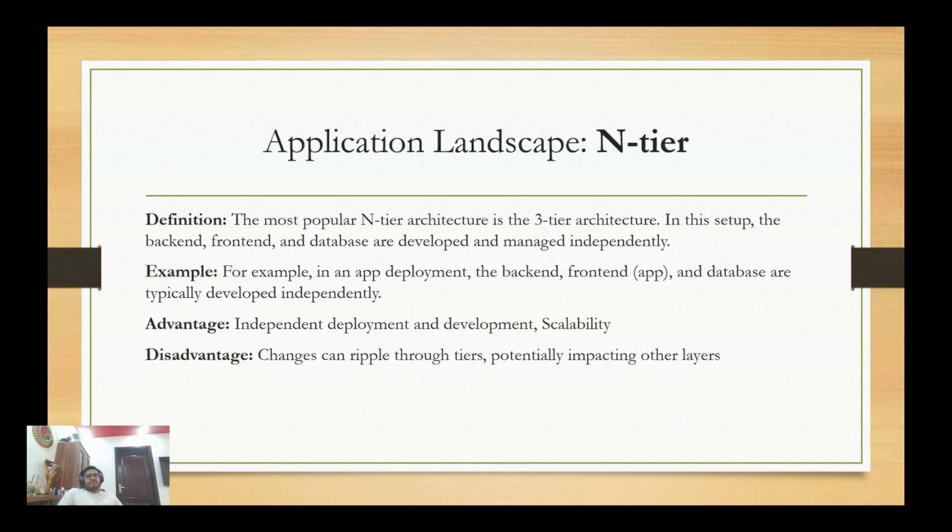Let's talk about N-tier. In N-tier, one of the most popular architectures is the three-tier architecture, where backend, frontend, and database are developed, deployed, and managed in three different places. A simple example: let's say you have an Android application. Your Android or iOS application has a different code base, and sometimes a different team, right? They are doing app development, managing it separately, and also deploying on the App Store, right?